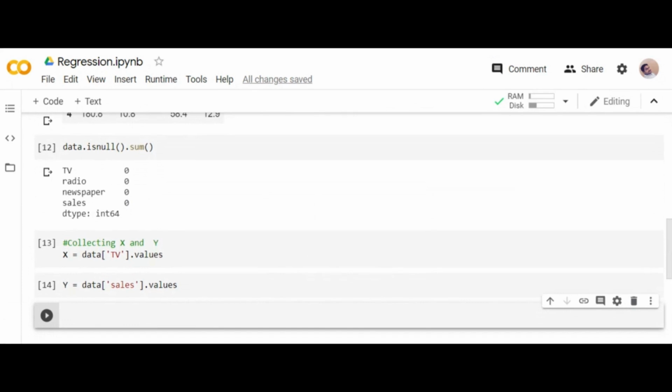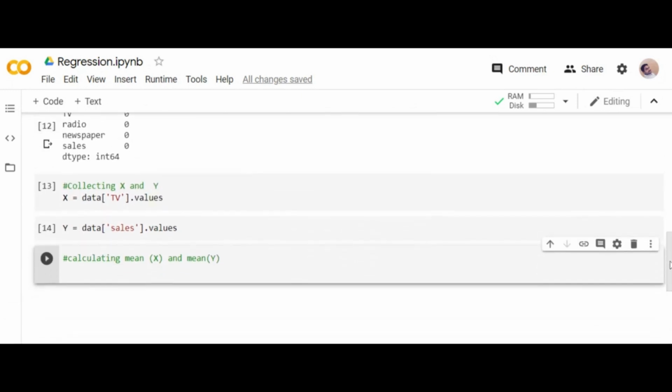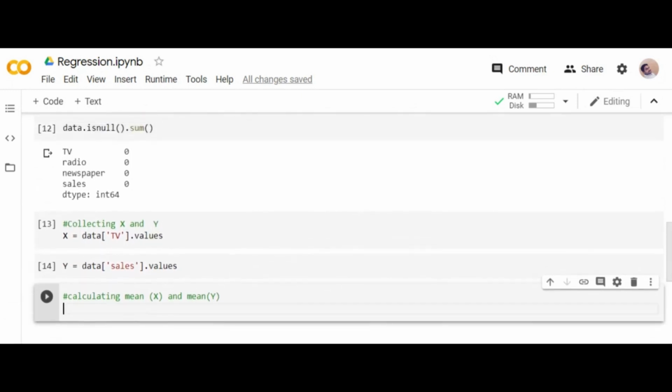Dot values will make that into the format of an array. You can check it by your own, because if you directly take x of data of TV, you don't get that in the format of an array. Now I'm using only pure Python libraries, calculating the coefficients, mean of x and mean of y. If you want to take the mean, you can use only NumPy, because in the math module you don't have mean. So let me finish this and let's see the queries.